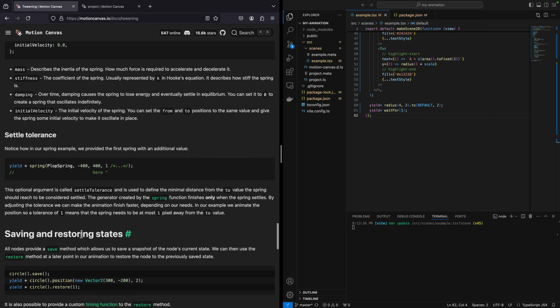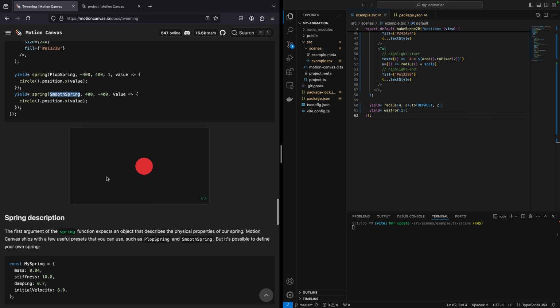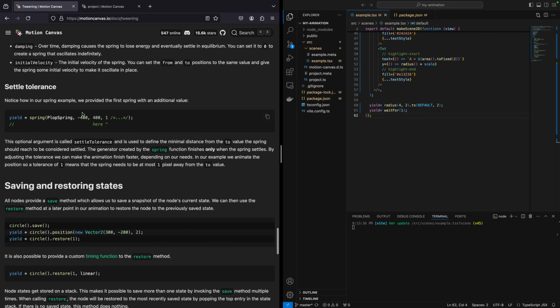Settle tolerance. Notice how in our spring example, we provide the first spring with an additional value right here. I said it was the time. Maybe it wasn't the time. I thought it was. Apparently it's not. It's settle tolerance. This optional argument called settle tolerance is used to define the minimal distance from the to value the spring should reach to be considered settled.